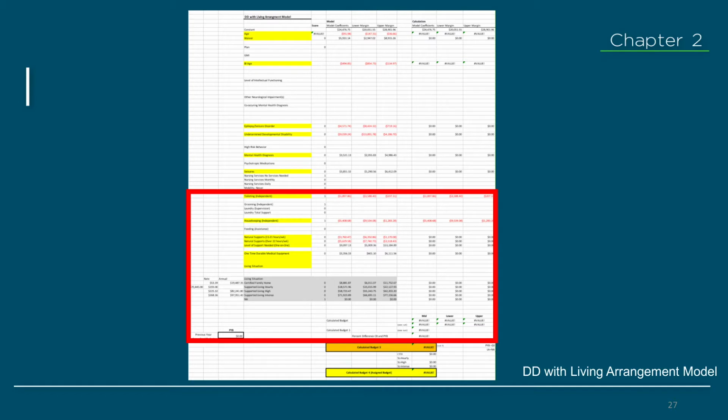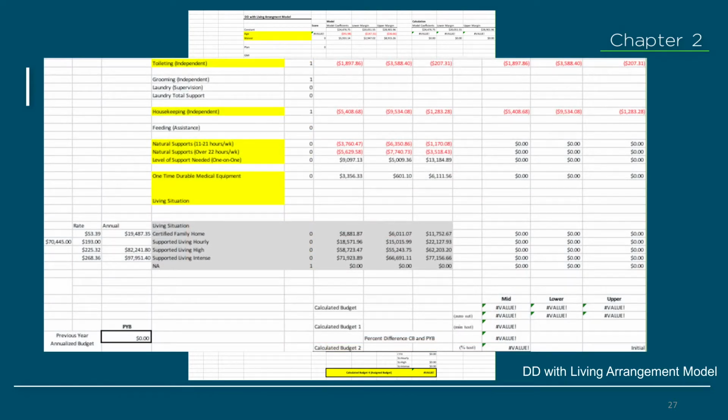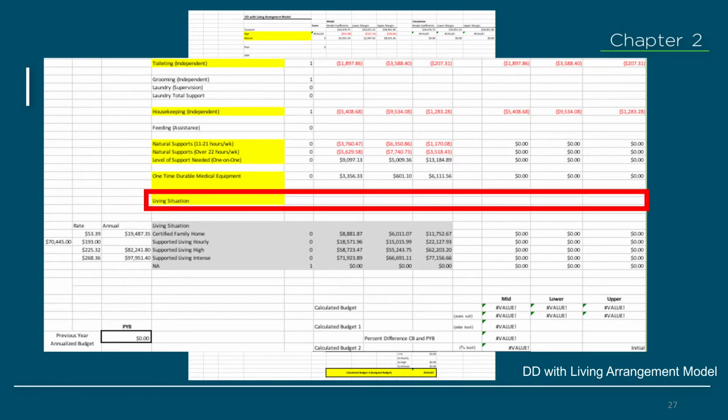At the bottom, you'll see the single biggest factor determining budget in the traditional waiver model is the living situation. That's at the bottom of the page and shows that if somebody moves from a certified family home to a supported living environment, their budget will change, sometimes dramatically. These are the areas you need to look at. If there's an error on the inventory, or there's an error in transcribing the inventory to the budget tool, but it's in one of these rows that doesn't have numbers, then it doesn't matter. It's not going to affect the budget, not in this particular model.